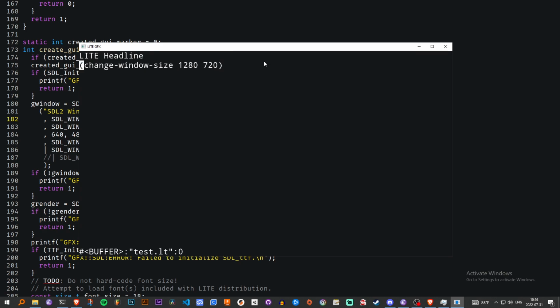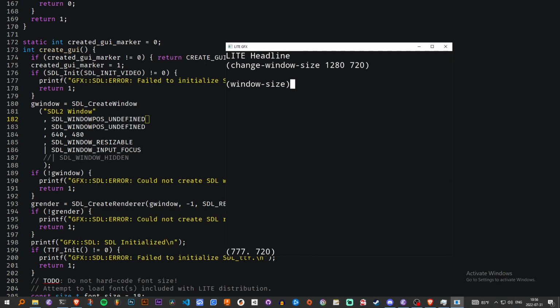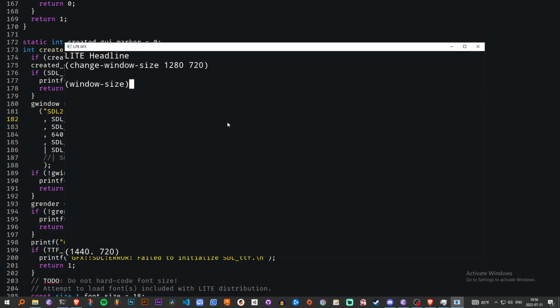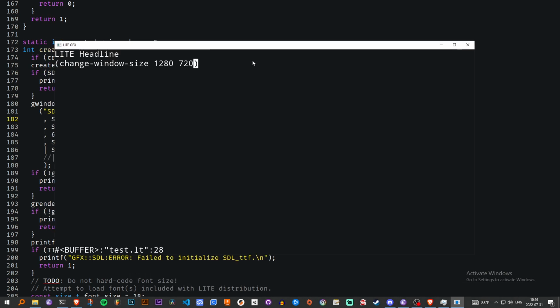What we can do is get the current window size, and if we evaluate that, you can see we get 1280 by 720. You can resize the window and it updates. Stuff like that. It's just an all-around great text editor. It's very slow. You can highlight sections. It's coming along.